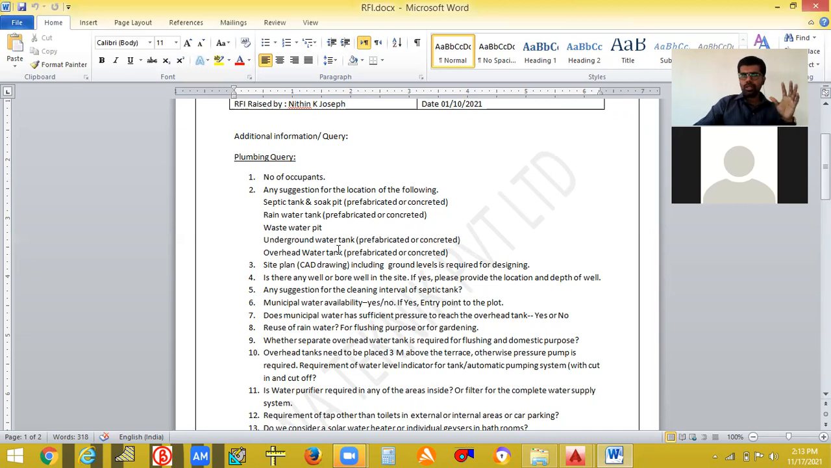I'm asking, do you have any suggestions on where your septic tank or soak pit needs to be placed? Because sometimes the architect won't give us the site plan. Okay, they will be giving only the architectural drawing.